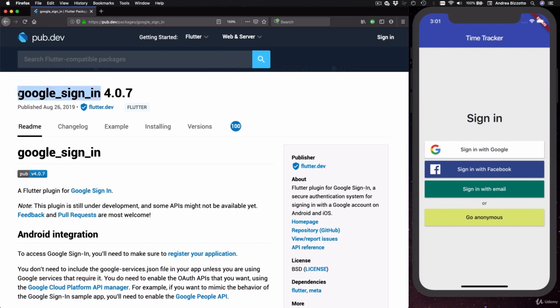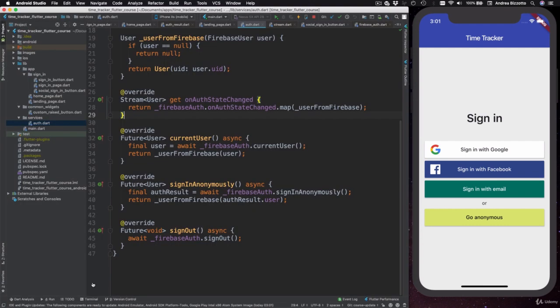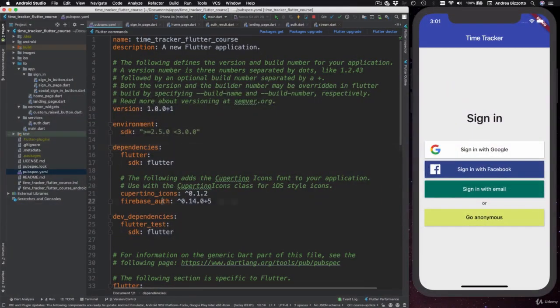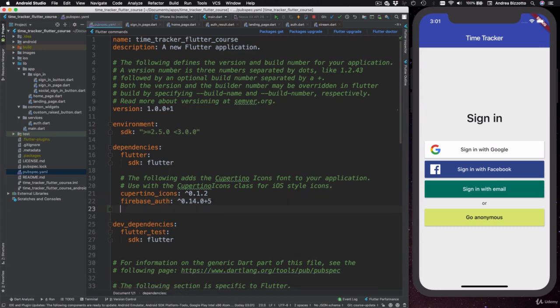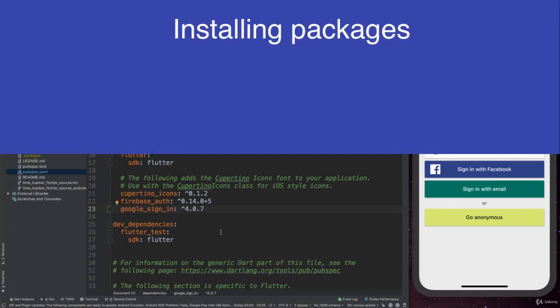And then we can go back to Android Studio. And here we can open the pubspec.yaml file. And under firebase_auth, we can add a new line with google_sign_in and then caret 4.0.7. And for now, I recommend that you use exactly the same version as mine.